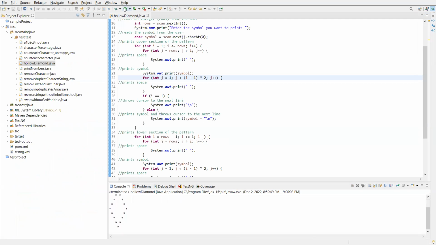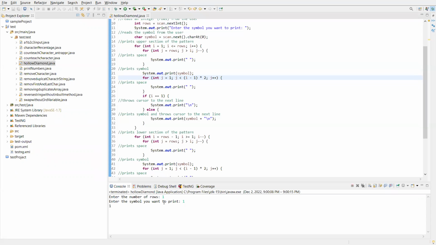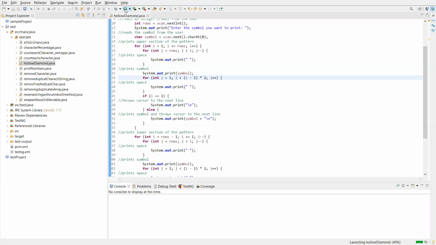Okay, let us explore. If I give one row and I want to print one, nothing extra appears, because you want to print only one row. Now one row has been printed. I'll go ahead. Now I'll print 10 rows, and I want to print the 10 numbers.